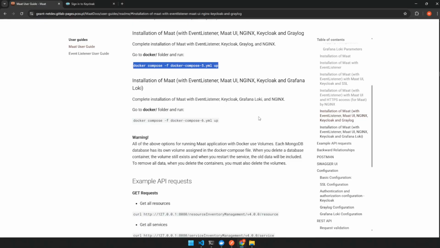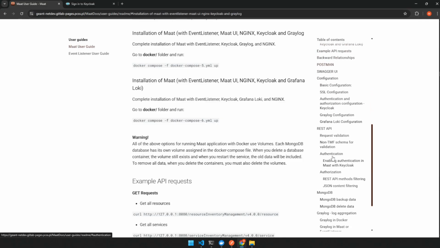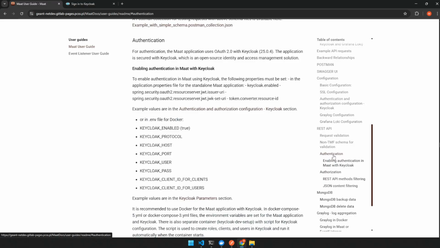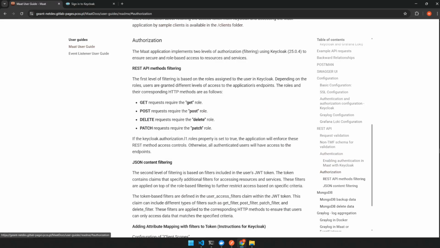In the Maat documentation, in the REST API section, there is the information about authentication and authorization. Here we will focus on level 1 authorization using roles. This is the REST API methods filtering subsection. We need to create roles in the client Maat account in Keycloak and then assign users the necessary roles.